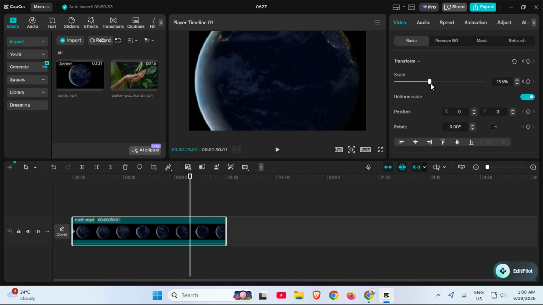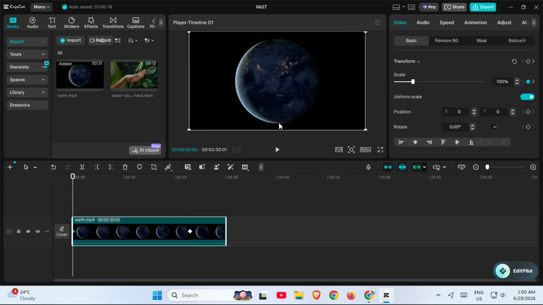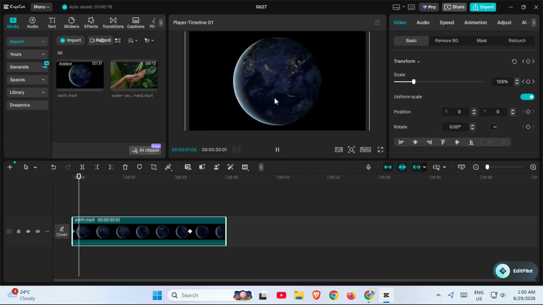As soon as you make a change, CapCut automatically creates another keyframe for you. That's where the magic happens. CapCut will now smoothly transition between the first keyframe and the new one, creating a natural animation effect. So instead of the clip jumping instantly from one state to another, it animates over time between those 2 points.